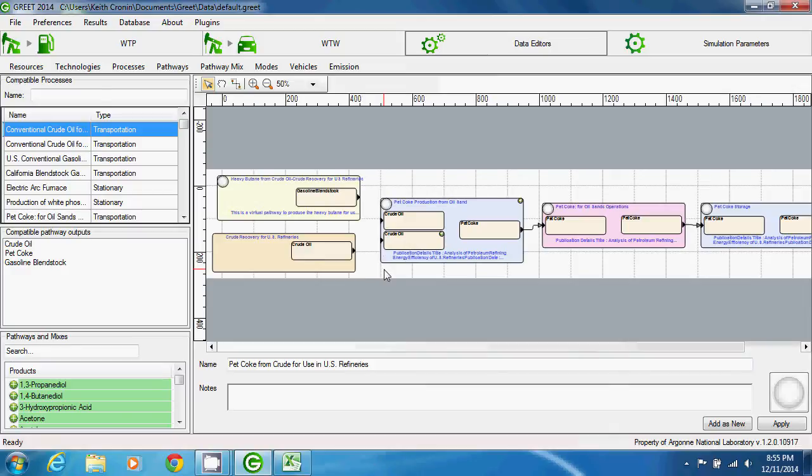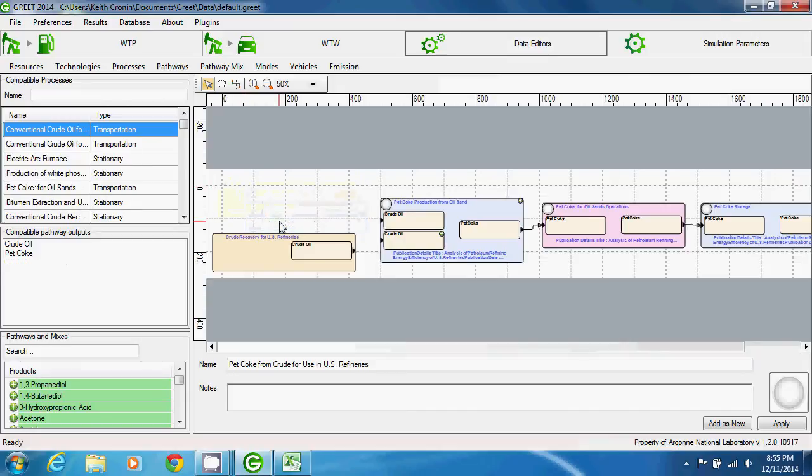are crude oil. The previous process that used crude instead of oil sands had an input for crude as well as an input for gasoline blend stock. This means that the upstream pathway called heavy butane from crude oil, crude recovery for U.S. refineries, is no longer needed. We can leave that pathway process as is, or we can go ahead and delete it. Either way, we'll have to connect the crude oil output of an upstream mix to the crude oil inputs of the petcoke production process.